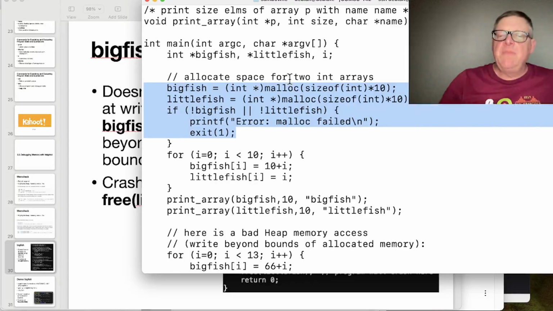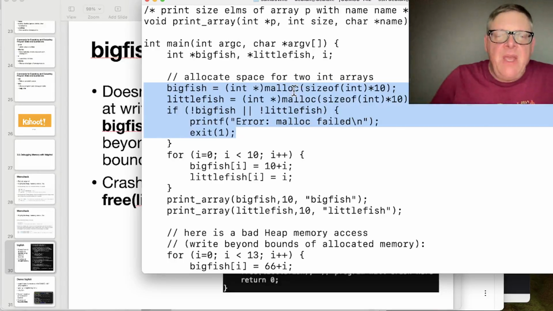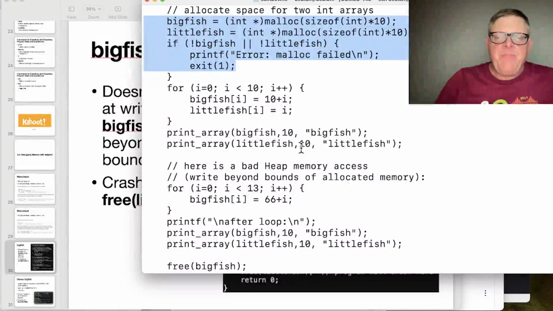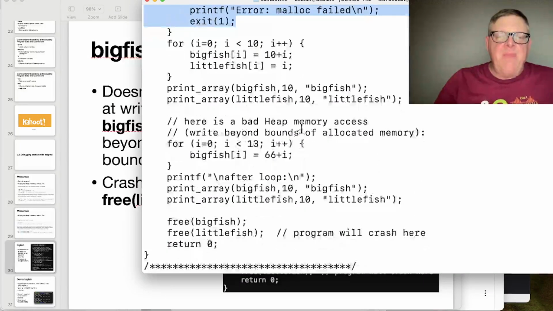So this is a standard procedure you do when allocating the heap to be safe. You use malloc to get room reserved on the heap, and then you check to make sure it didn't return a null pointer. So now I'm going to fill big fish and little fish with numbers. I'm only going from 0 to 9, so this looks okay. Now I'm going to print array. Okay, all right, here is a bad heap memory address.